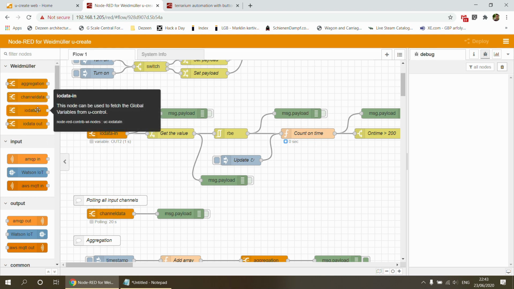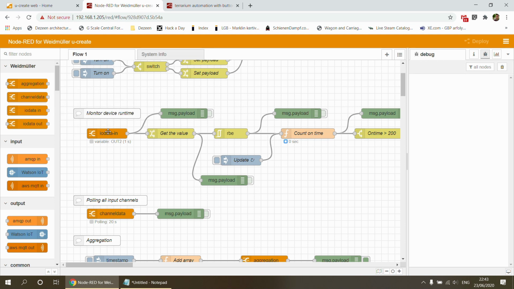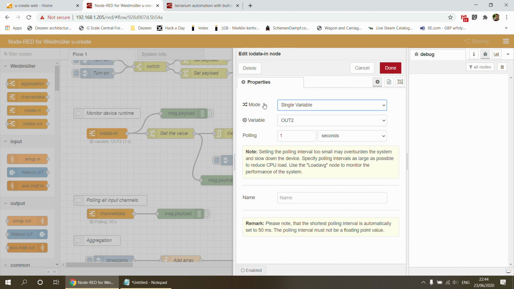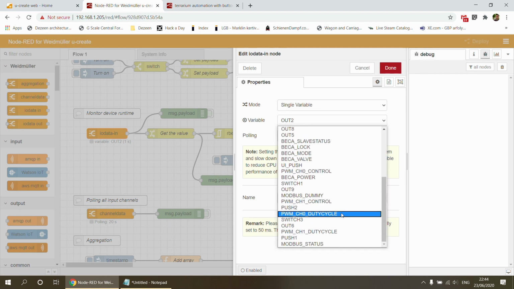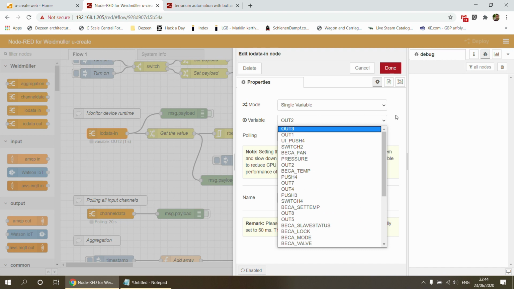This is the iodata-in, which can be used to, as it suggests, fetch global variables from EU control. And this doesn't have an input. So basically you just place this node, and you can specify whether you want a single variable to be fetched or you want all the variables. I think in most cases we want single. And you can see that we have a selection of all the global variables that we have selected previously.